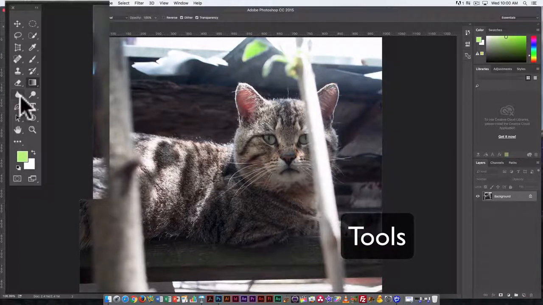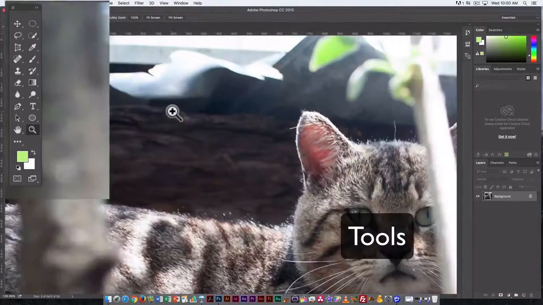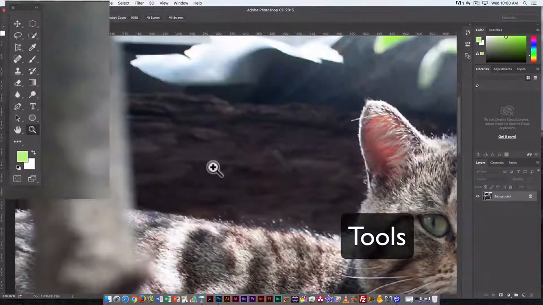This is the blur, sharpen, and smudge tool. Different sections in there: the dodge and burn tool and sponge tool. We'll look at that in a moment. The pen tool, the type tool, the path adjustment tool, the shape tool, the hand tool, and the zoom tool. The zoom tool allows you to zoom in on specific parts of an image.